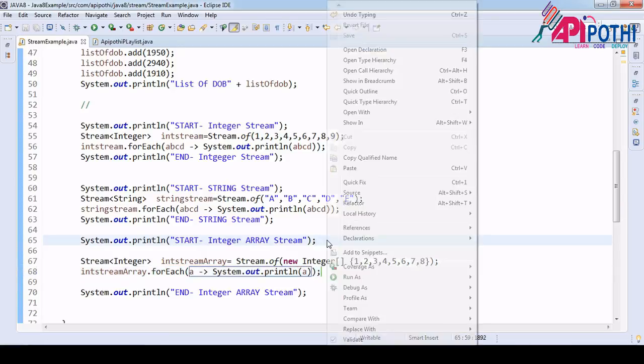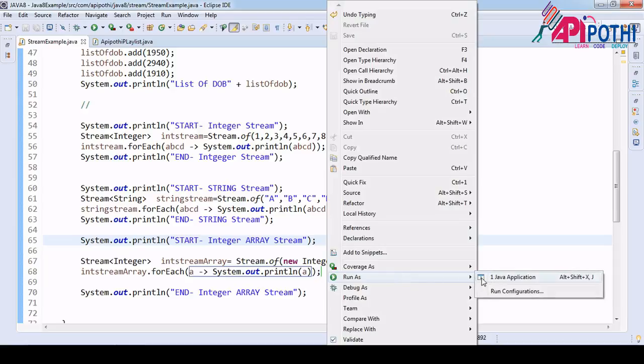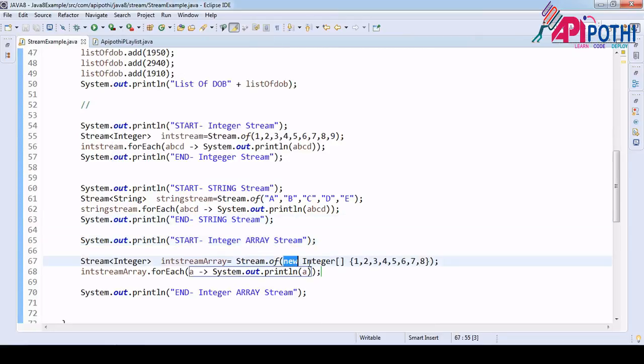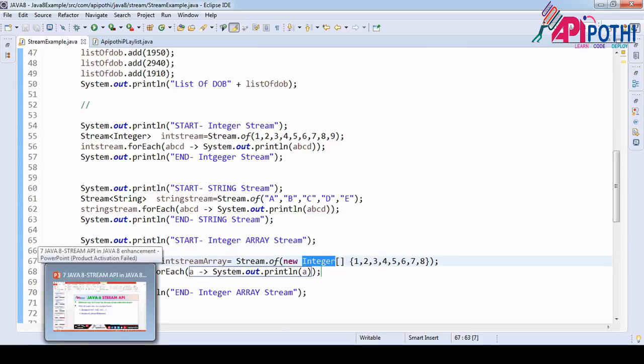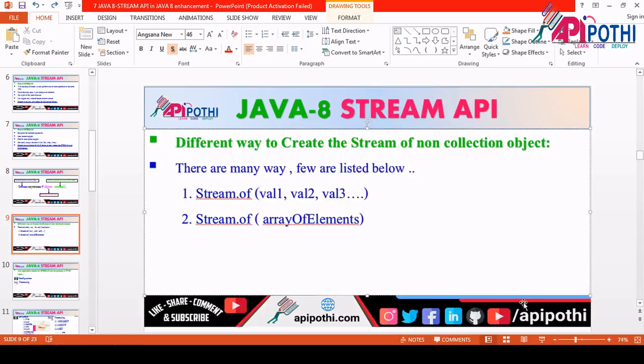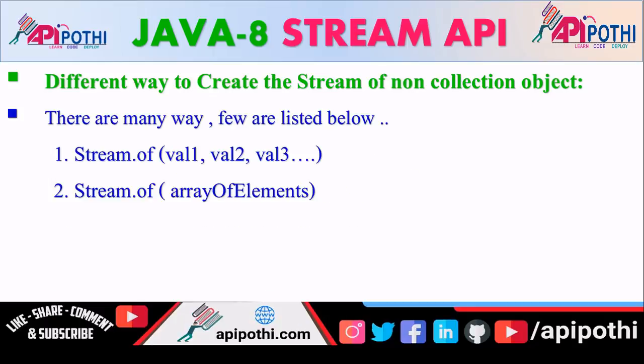So if you right click, run as Java application. So start integer array stream. See, we are able to print. In same way, you can create the string also, new string, and you can pass the data. So this is all about how we can create the non collection object or inside the string. So this is done.